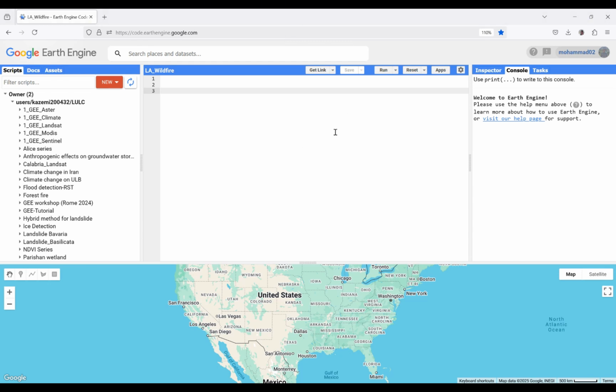In this video, I'm gonna show you how to monitor the effects of the wildfire that occurred in the southern part of California on different pollutants such as NO₂ and CO.